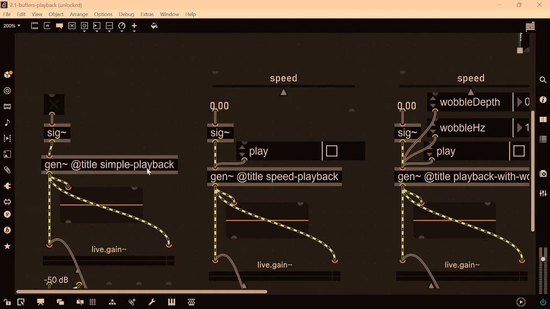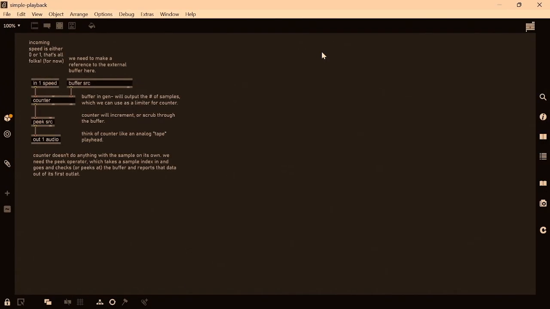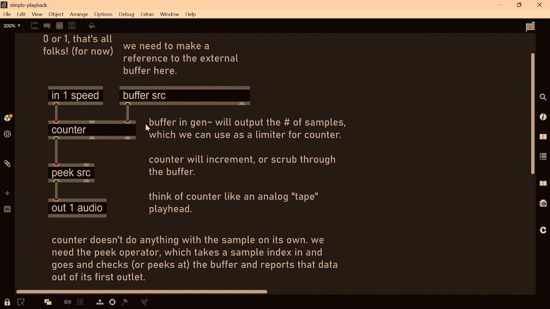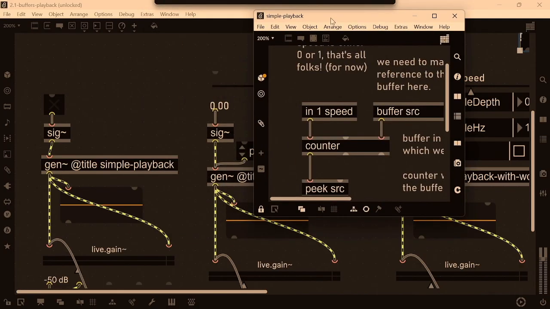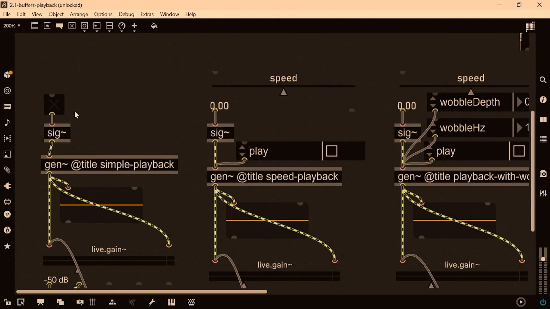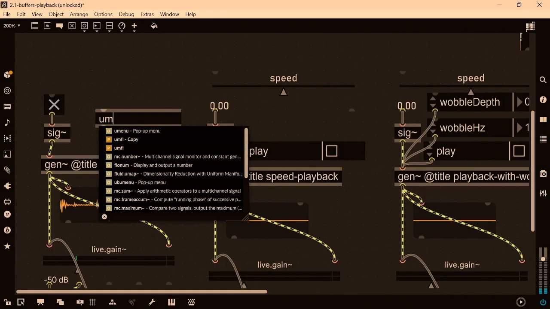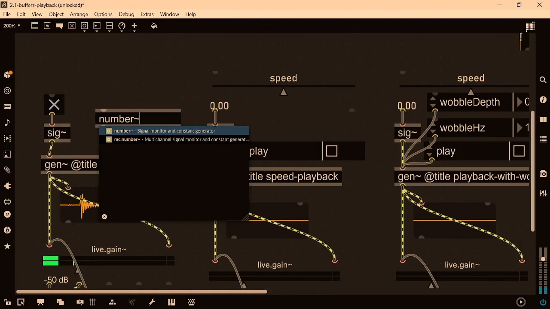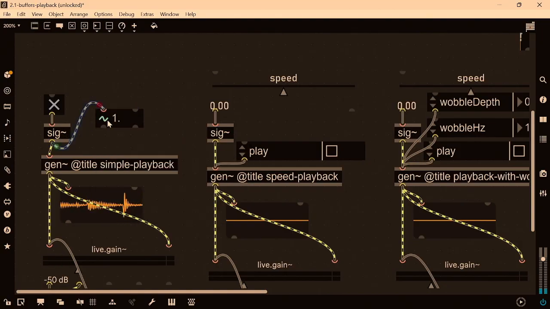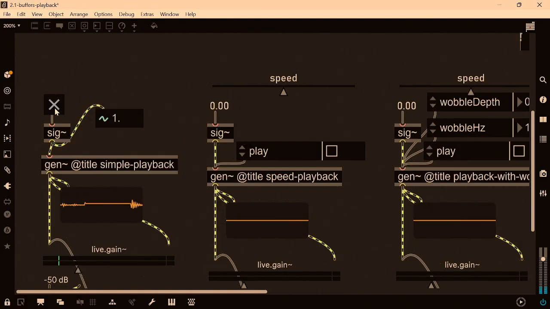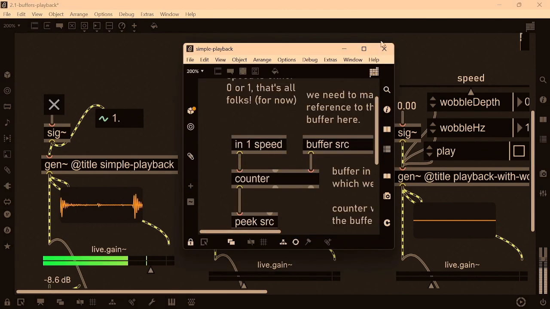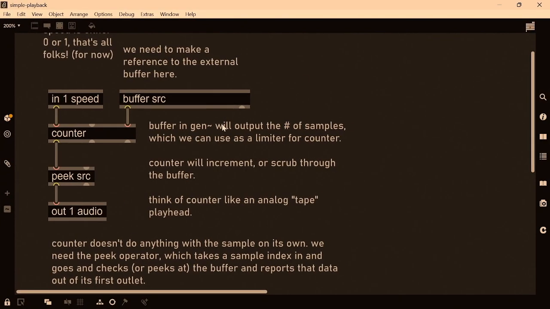So we have our most simple way of accessing a buffer. Let's see how this works. I'm going to hit this and send out a signal of 1. If I send 1 in here, then I start to hear some sound. Let's see how exactly this works.